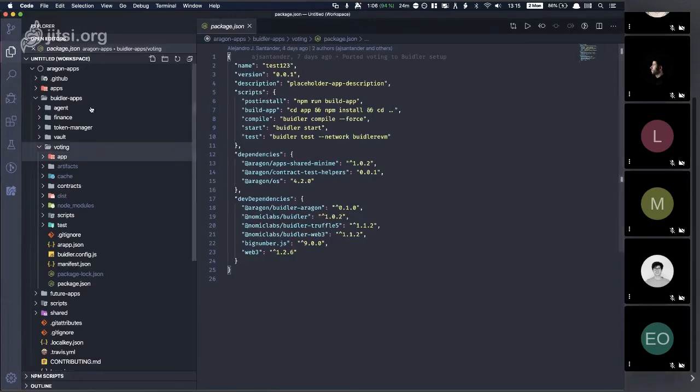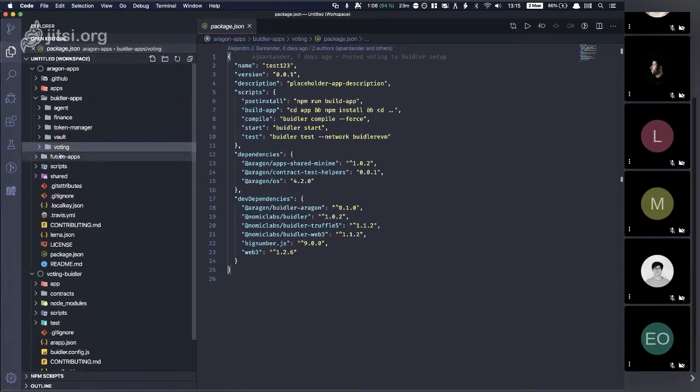My demo is going to be an overview of how to migrate from the CLI to the Builder plugin. And I want to do it from the voting app, the core voting app.